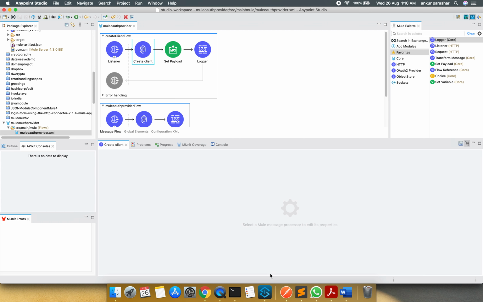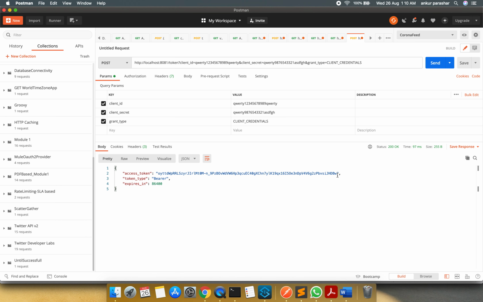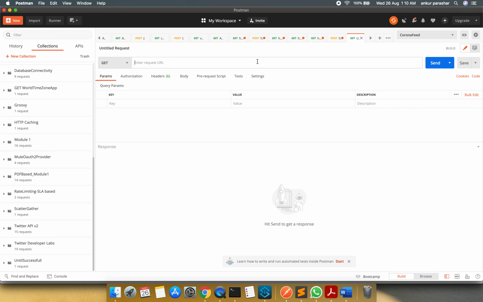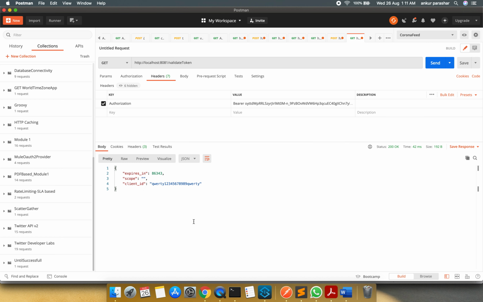Okay, so I will go back to Postman, and this is the SS token which is being created. Now I'm going to validate this token. So what I will do, validate token, and within the headers I will go for authorization. It will be a bearer space this one, and let's see if it works fine or not. So it works fine with a default seconds after which it will be expired, and this is the client ID.